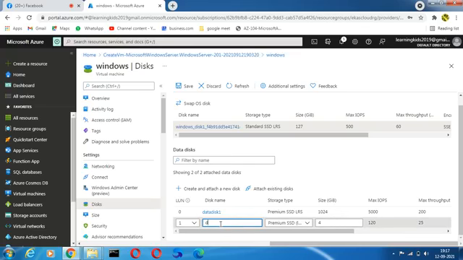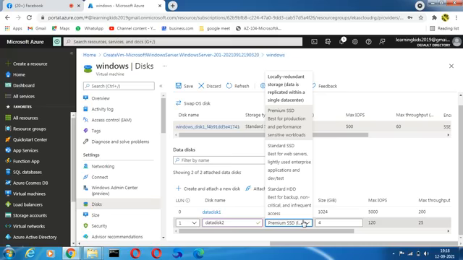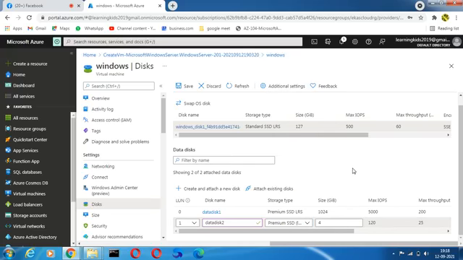I'm going to give it as data disk 2, and you can select the type of storage. We can select the storage type. So we have many storage types: premium SSD storage, standard SSD, and standard HDD.